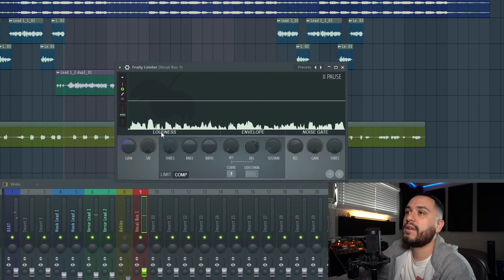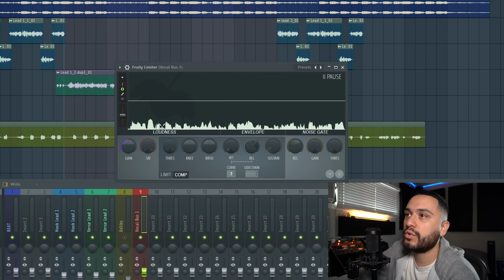So as you can see, I paused it right here, and we have like high peaks right here, and then it gets low, and then it gets really low right here, and then it goes up again, and then it gets low, and then it goes up. So again, that's the main job of a compressor. The compressor is supposed to level out all of these things.